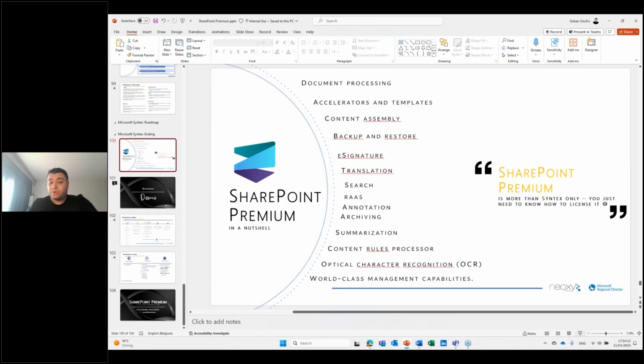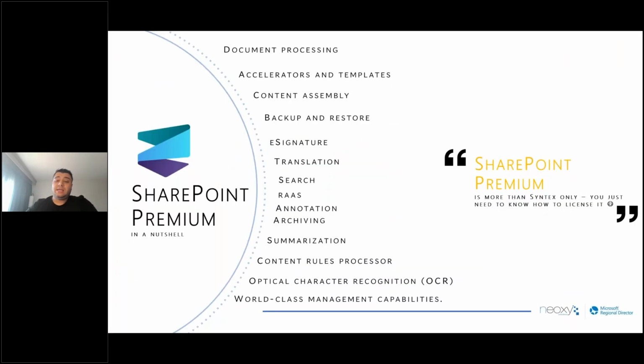Final words before we end with the SharePoint Premium. To be honest, half of things I've shown you could be done in multiple days, like building your models, building your modern templating engine, the translation, the annotations, archiving. And Microsoft promised us a bunch of stuff, such as summarization, the 2 apps that we should get, and so on, still not being released.